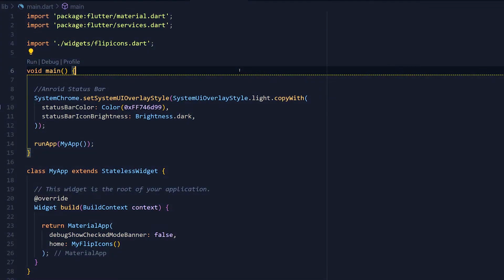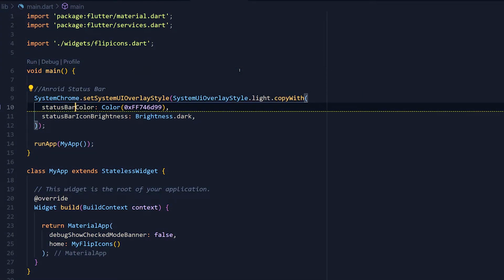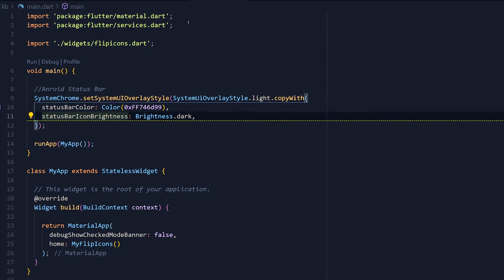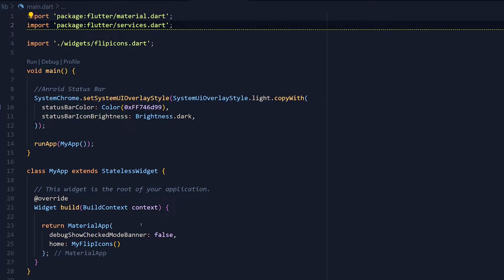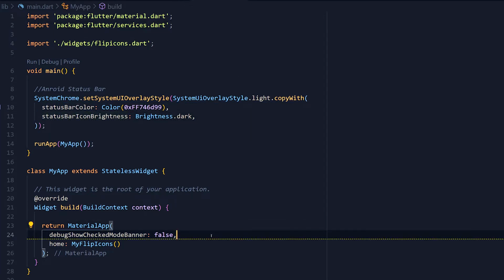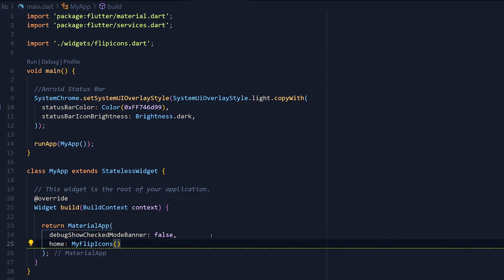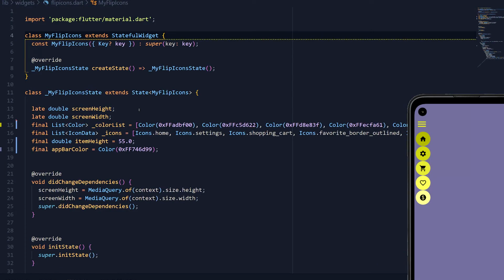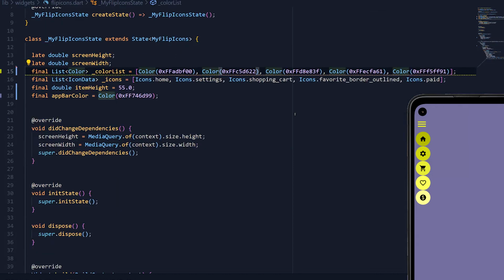On top of the main function, we change the color of the status bar. For that we need to import services.dart, and further down we hide the debug banner from the emulator and pass in MyFlipIcon as a home widget. MyFlipIcons is a stateful widget. On top we initialize two lists. One is holding colors and the other one the icons for our menu.